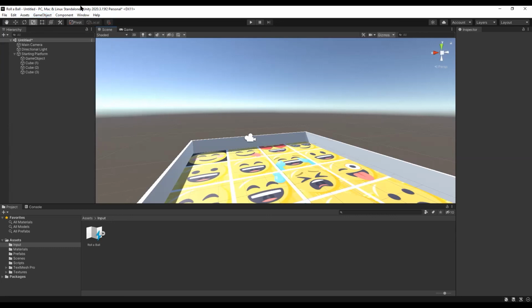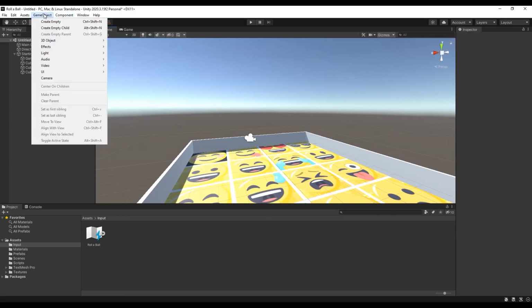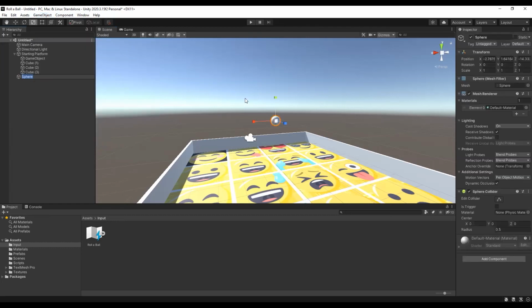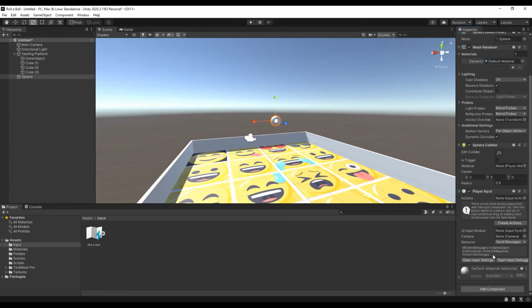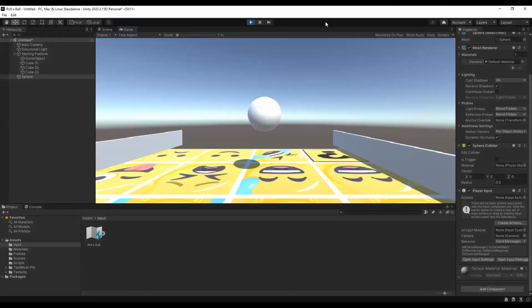So to create a sphere that we'll use as a rolling ball, go into GameObject and create a 3D object, the sphere. Now we have a sphere. And we wanted to give it player input. So just add a component and add a Player Input component. And then later you can drag the script into here. So right now, if you hit play, the ball is just suspended in midair.